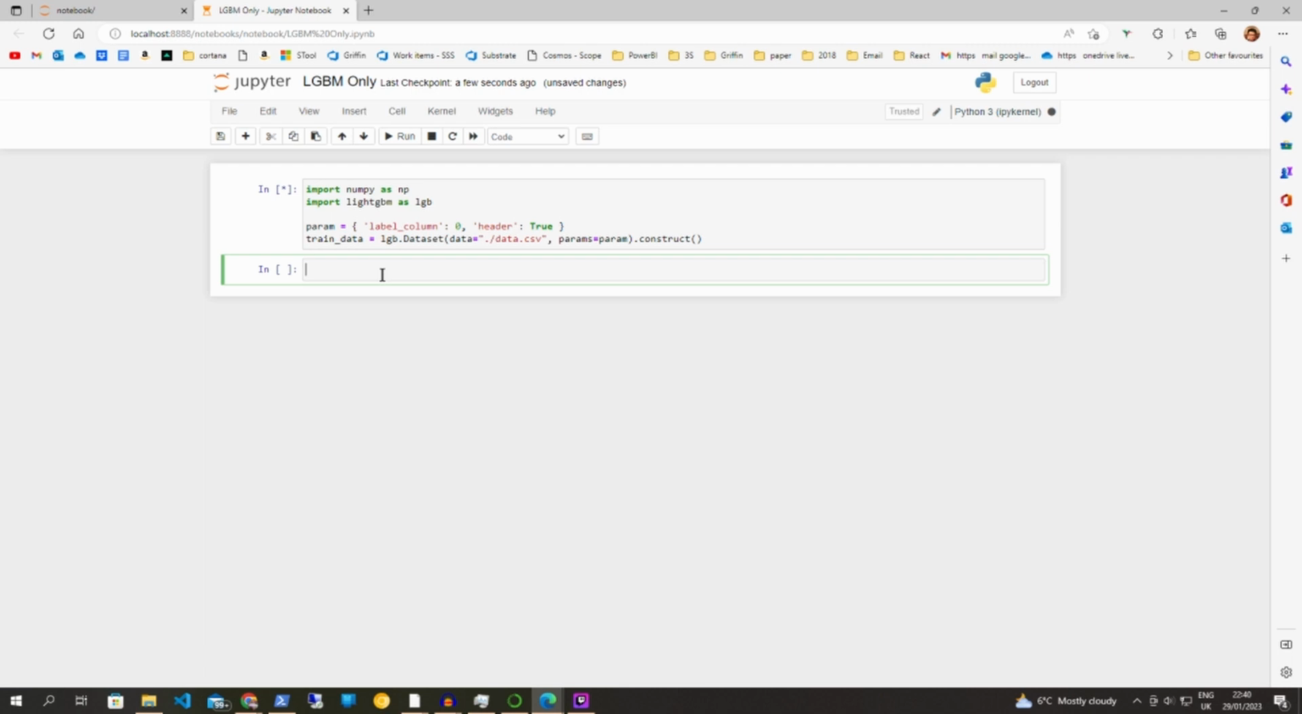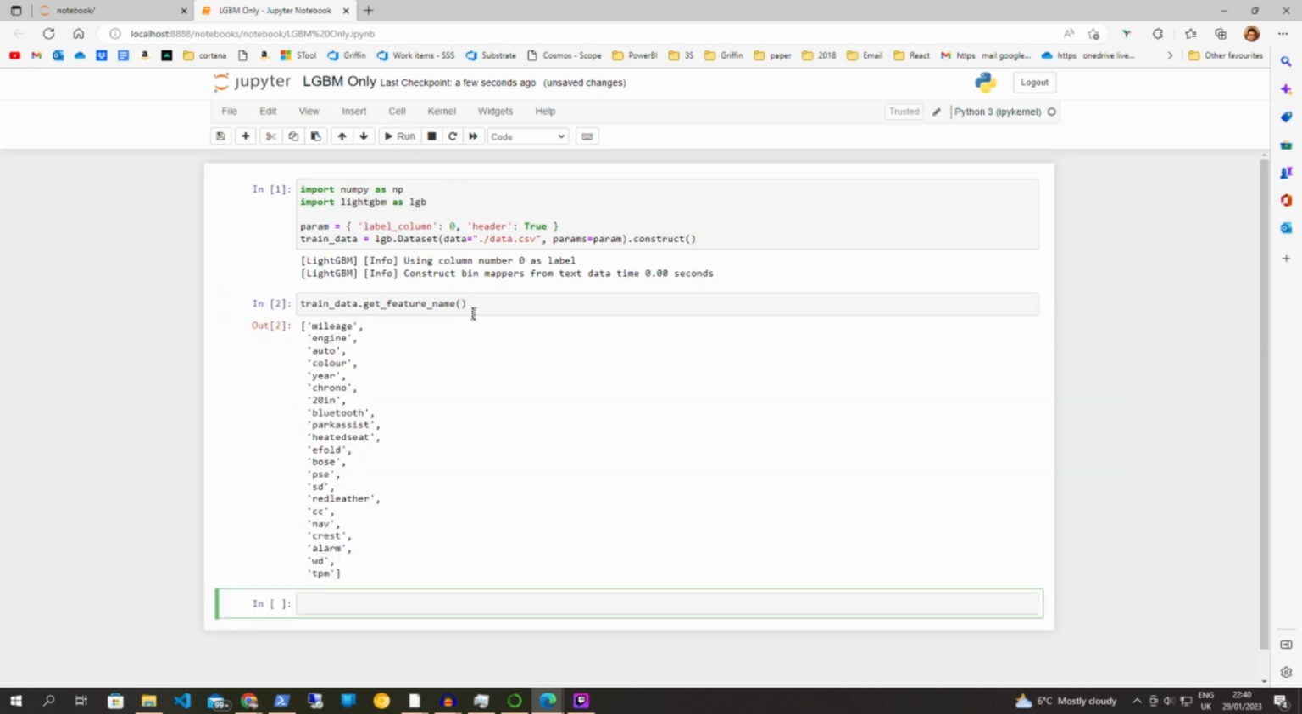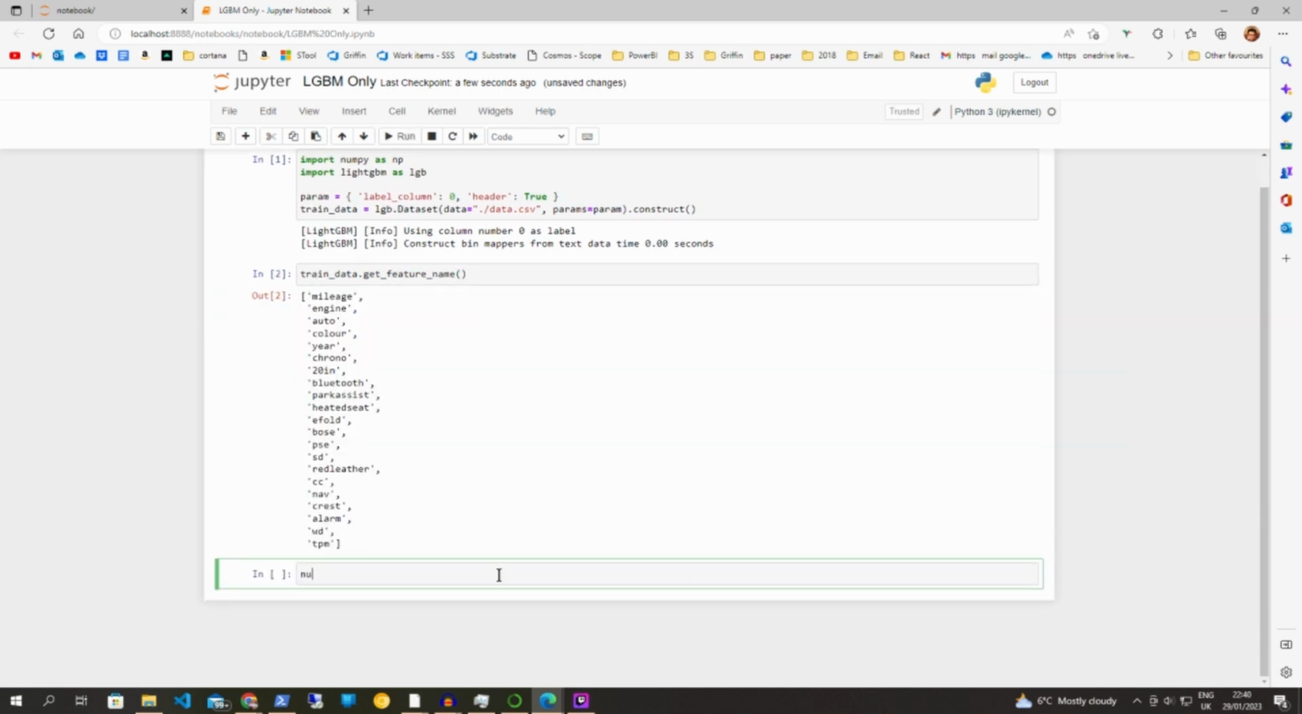So I loaded up the 150-ish cars data and trained a regression model predicting the car price. Again, the training code is linked in the description below.